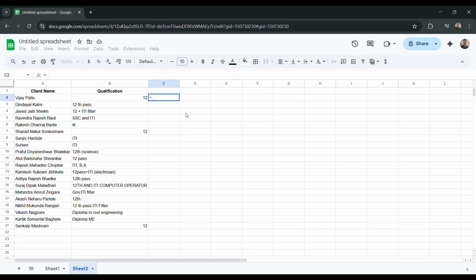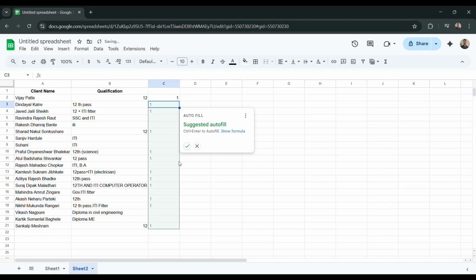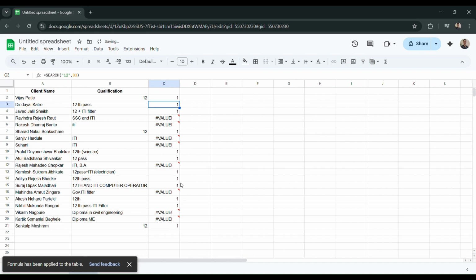First, let's start with a function called SEARCH. This helps us find specific text in a cell. For example, if I want to check for 12, I type SEARCH("12", B2), and it will look for it in that cell. If it finds it, it returns a number. If not, it shows an error, a hashtag.